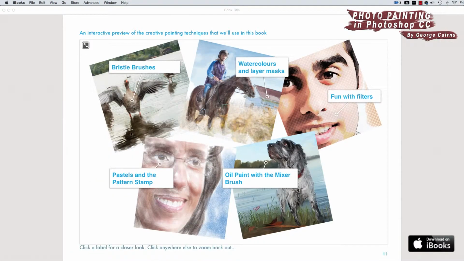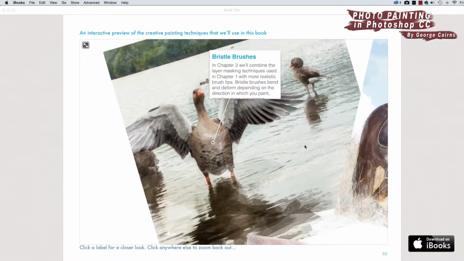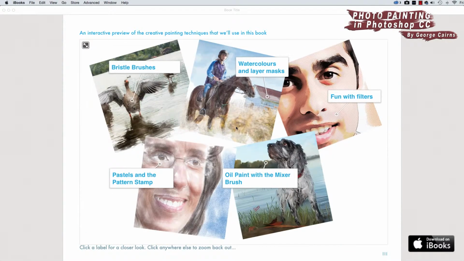Here's one of the pages from the book, and as you can see it's interactive, so you can click to zoom in and get a better look at the type of textures and paint effects that you're going to produce. And there's a little intro there about that particular chapter. And you can go into chapter 1 here and have a look at the watercolor technique, which was created by just painting on layer masks with brush tips, and that creates a very realistic watercolor very quickly. Let's click again to zoom out.